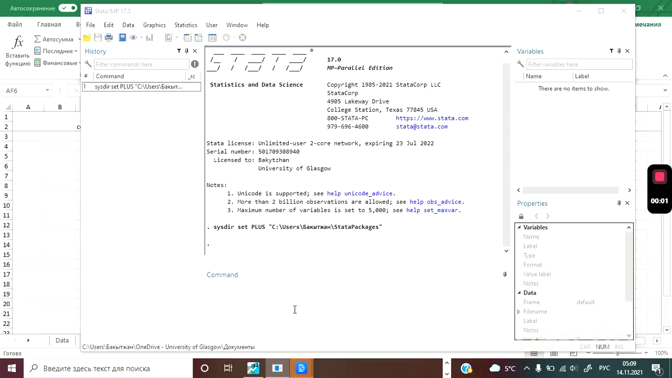Hello dear Stata users, in this tutorial I would like to show you how to correctly specify your XTPMG command with different optimal number of lags for your dependent and independent variables. As you know, XTPMG is used for panel ARDL with pooled mean group option, and this estimation assumes that long-run coefficients are homogeneous across cross-sectional units, and short-run coefficients are heterogeneous across cross-sectional units.